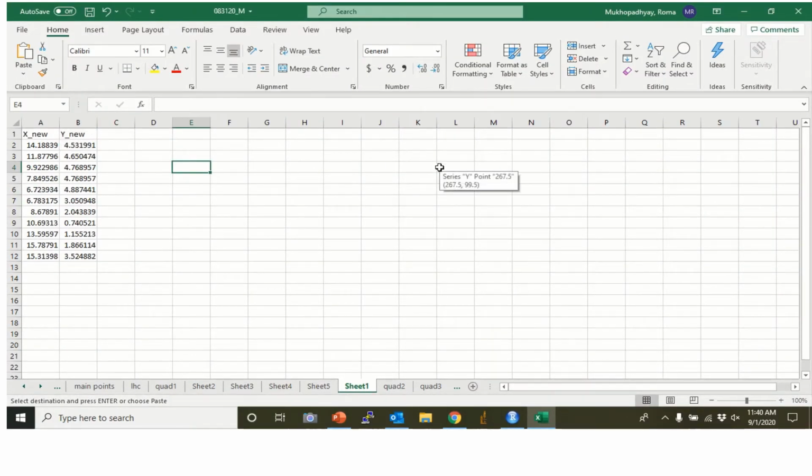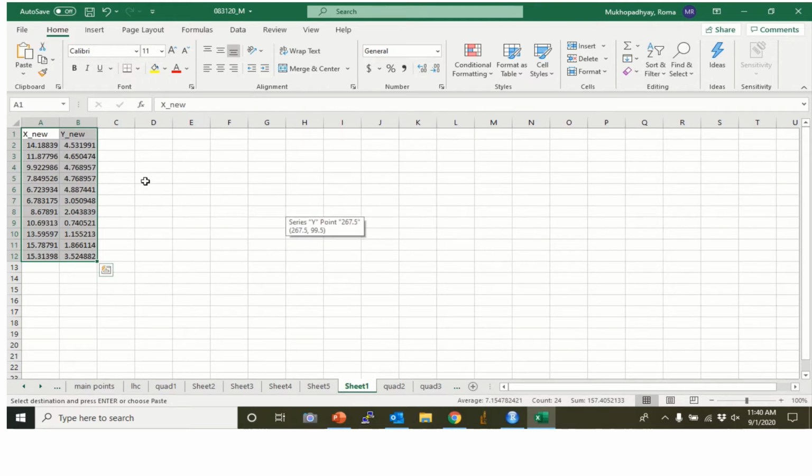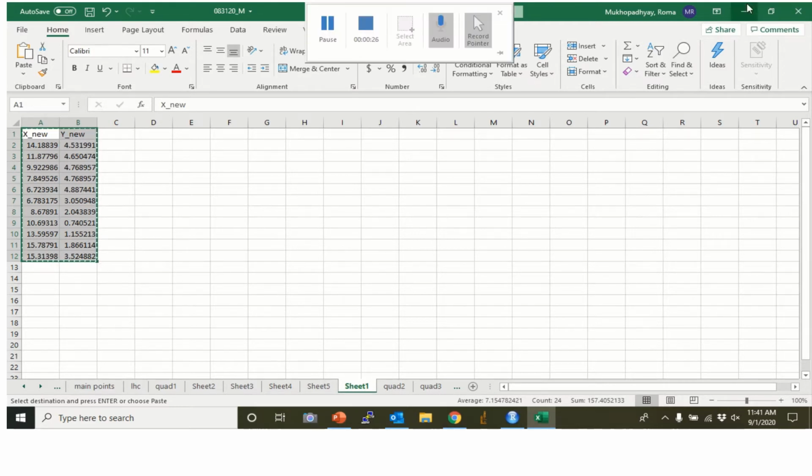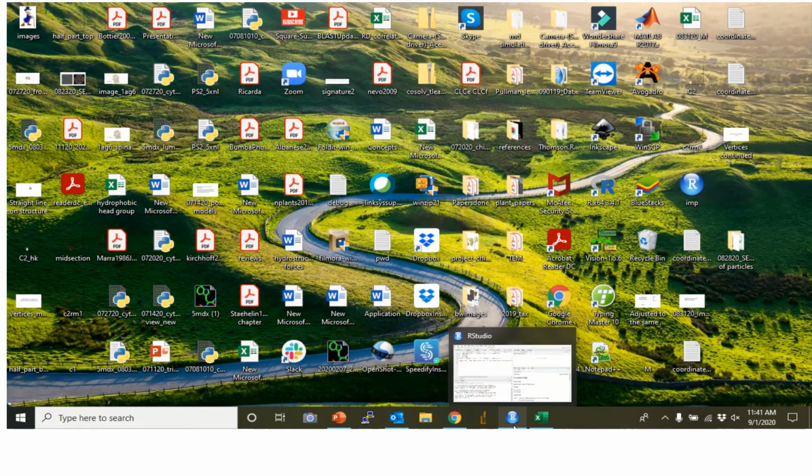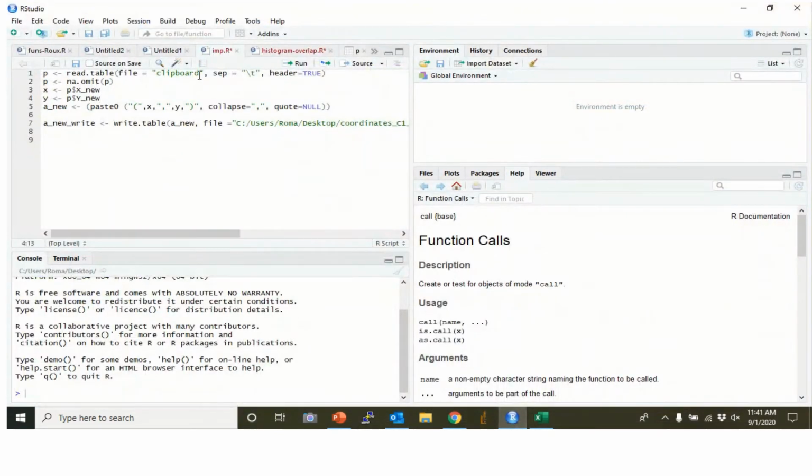First, we open an Excel sheet where we have two sets of coordinates represented as x and y. Here I have put the header x new and y new. We go ahead and select this table of our interest with the x and y values. Next, we copy it. We can copy it by pressing Ctrl C. Then we go ahead and open the R program that we are going to write.